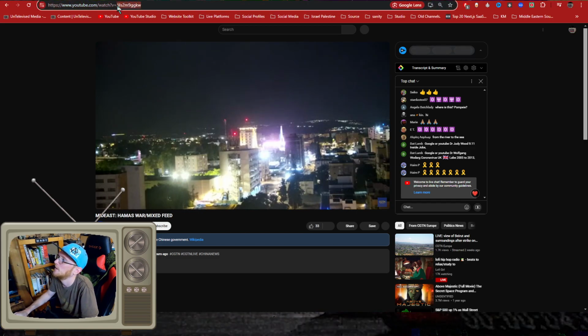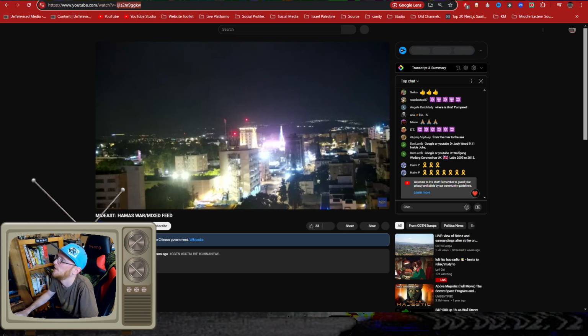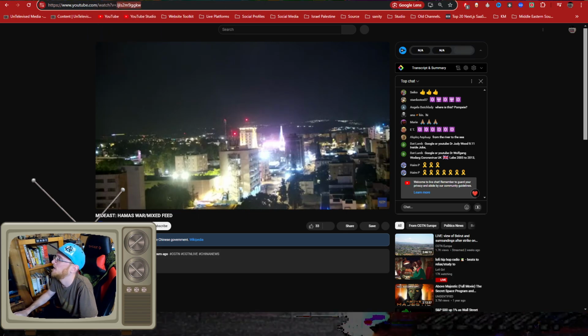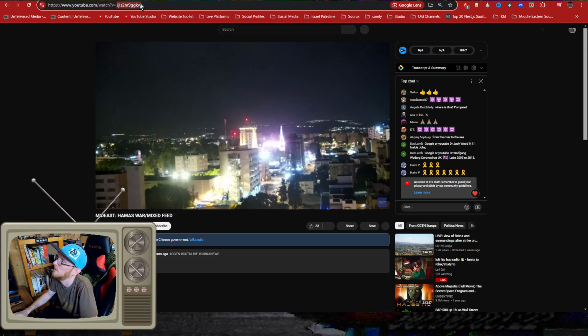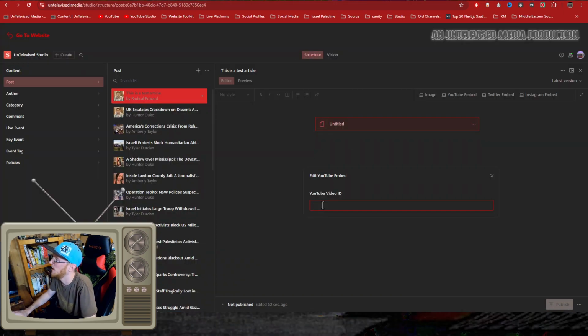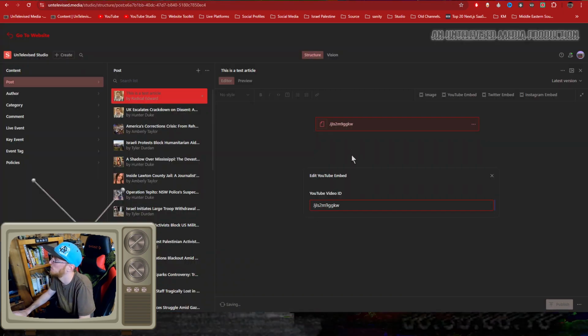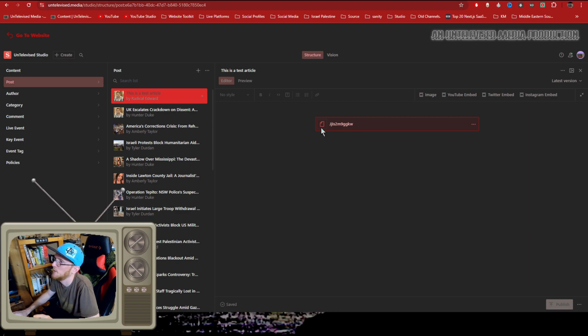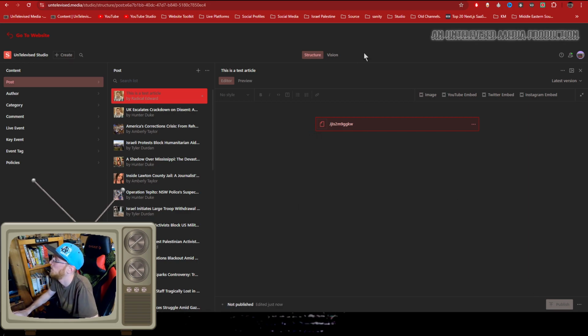Right here. Behind the watch V equals, that's what we want. And we're going to just pop that in there, and it's good. When the article is published and rendered on the website, it will take care of everything on the backside to embed the video. Same thing with Twitter embed. We're just using a Twitter ID.